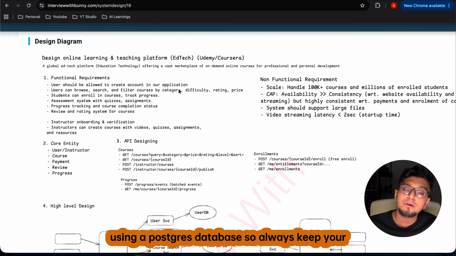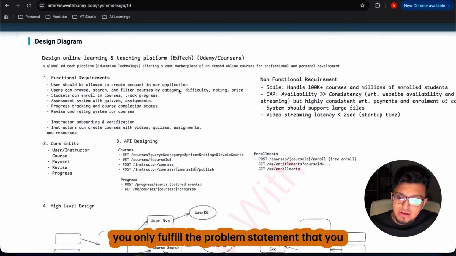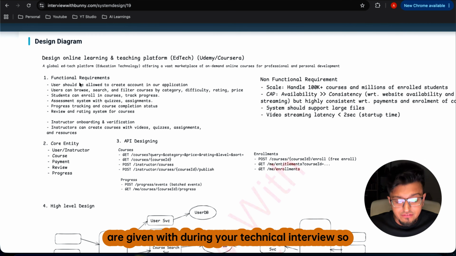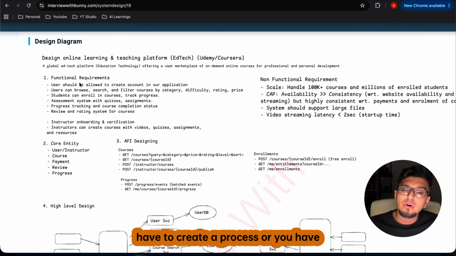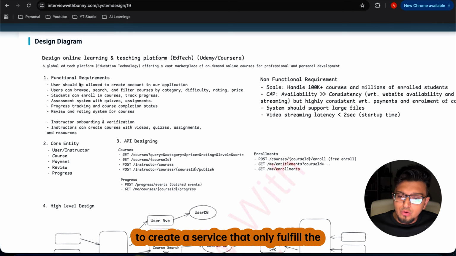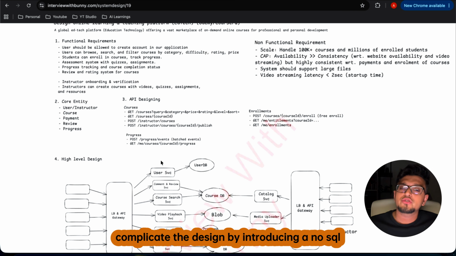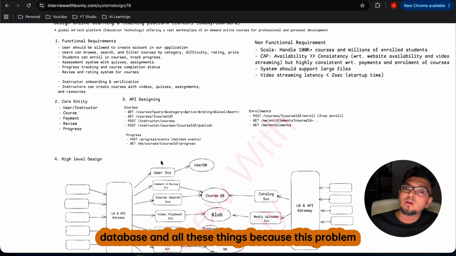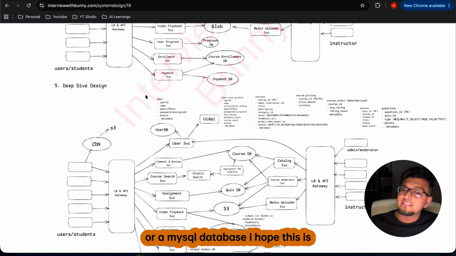So always keep your design as simple as possible, so that you only fulfill the problem statement that you are given during your technical interview. If your interviewer only states that you have to create a service that only fulfills the onboarding process of the user, do not overcomplicate the design by introducing a NoSQL database and all these things, because this problem statement can easily be solved using a Postgres or a MySQL database.